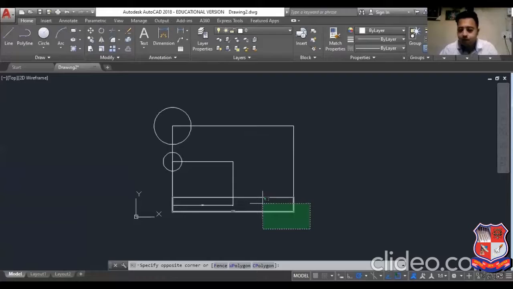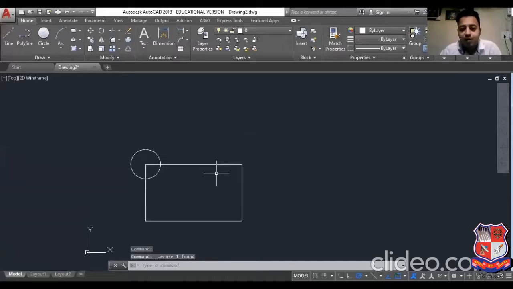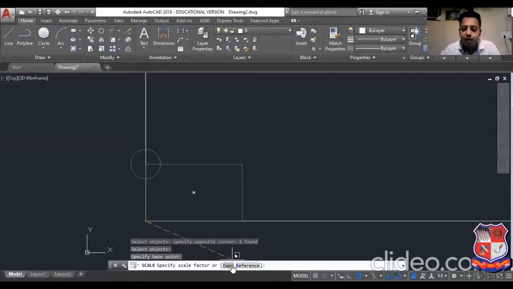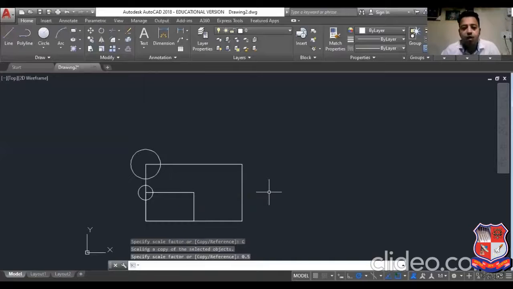Next is the reference tool, which is the advanced tool in scale. Suppose we have applied a scale factor of 2, 3, or 4. Or suppose SC, enter, select object, enter, select the point, and say copy. Then I give a scale factor less than 1, that is 0.5. It will decrease the dimension, or we can say reduce the size of the object. Okay, so this is scale.